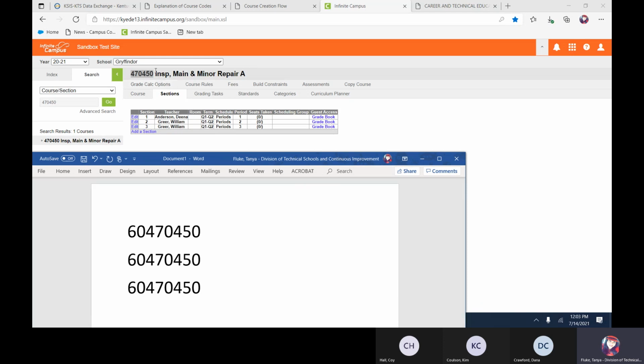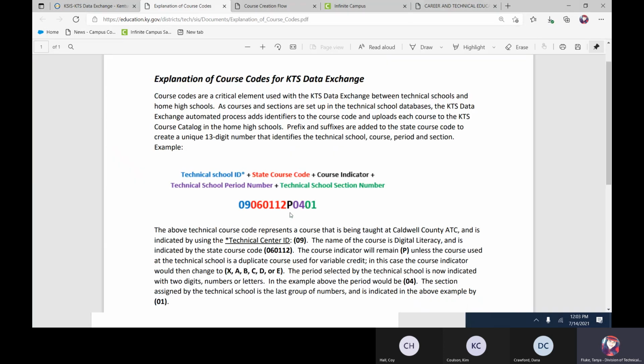Okay, so I don't see an X. I did not pull the X course in. That means the course indicator, which is the next segment, is going to be P. It's either going to be P or X. There are exceptions to that, but only for academic dual credit classes. If you're not concerned with academic dual credit at this moment, you only need to realize that only the P or the X will be inserted into that segment.